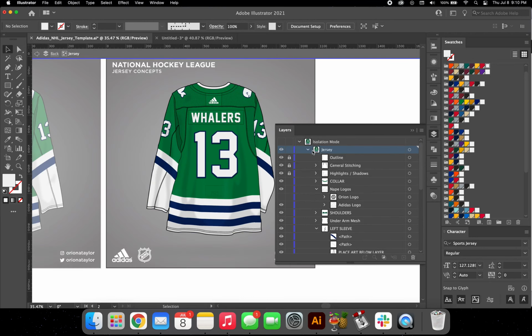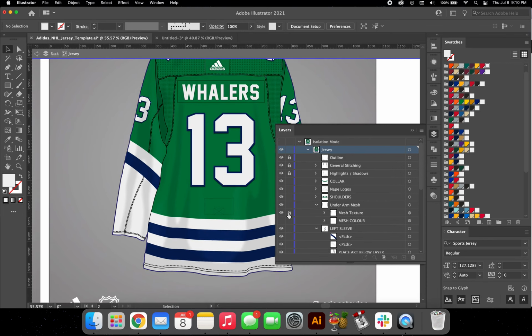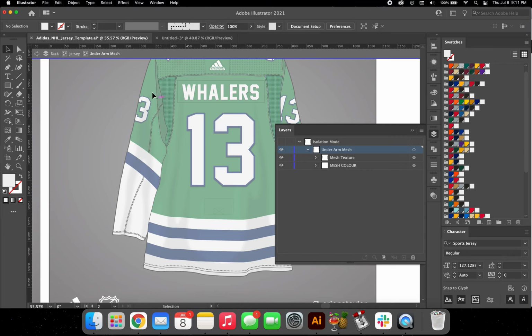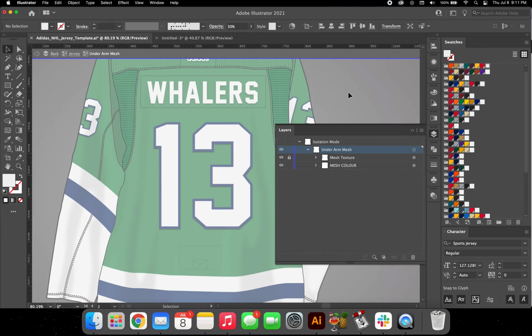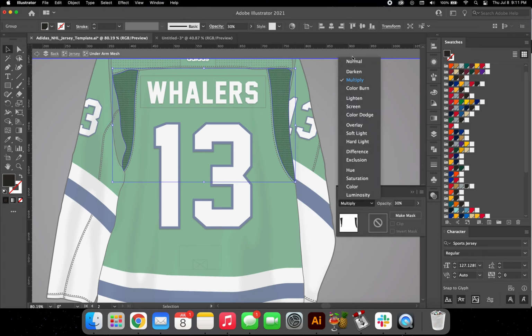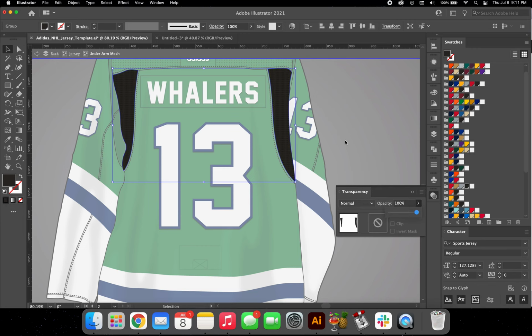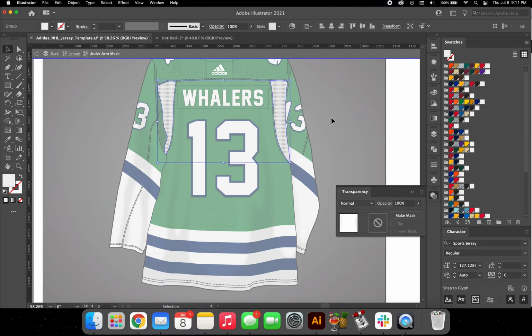For the back, let's go in, see if there's anything we've missed. You can actually change the underarm mesh if that's something that interests you. You just have to unlock it, turn on the mesh color layer, double click to get into isolation mode. I'd lock the mesh texture, and then if we click this we can have it any color we want. It is not showing up though. Oh, normal. There we go.